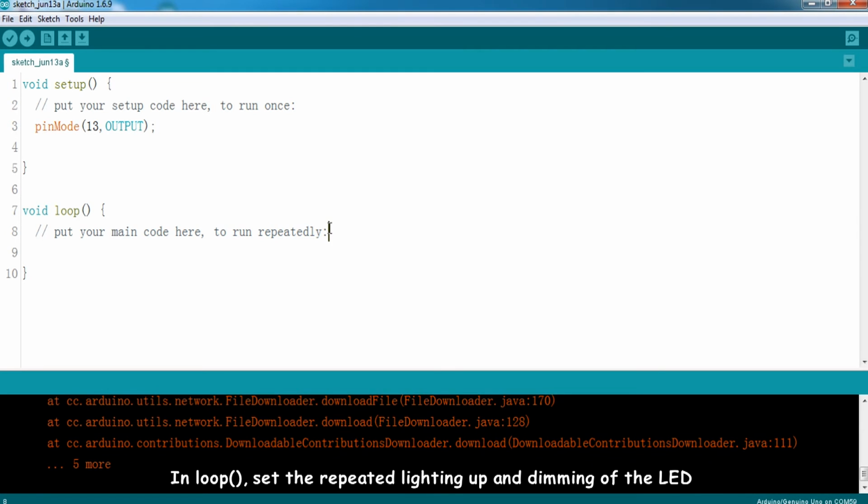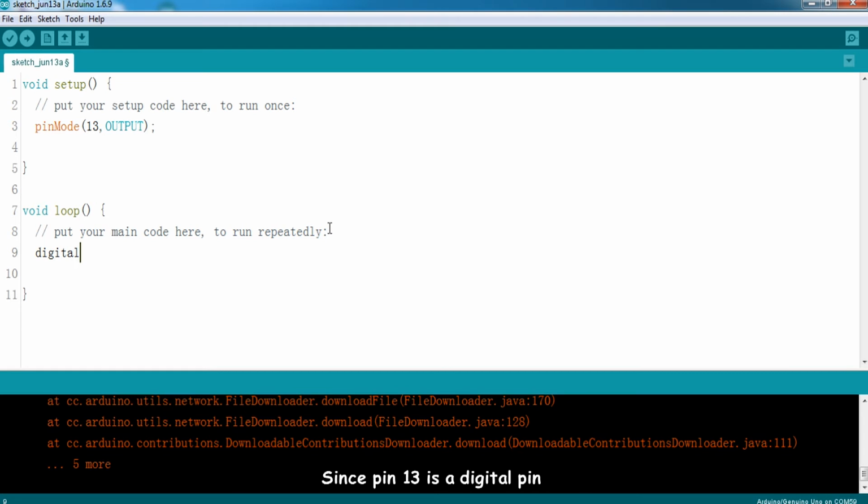In loop, set the repeated lighting up and dimming of the LED. Since pin 13 is a digital pin, here we use the digitalWrite function. And pay attention to the case. All lower except W. See, it turns orange.